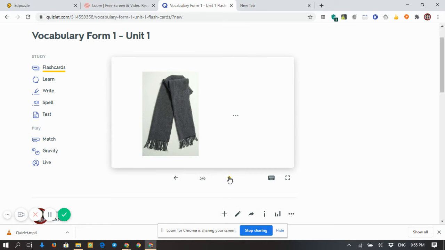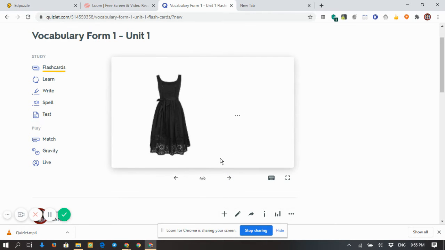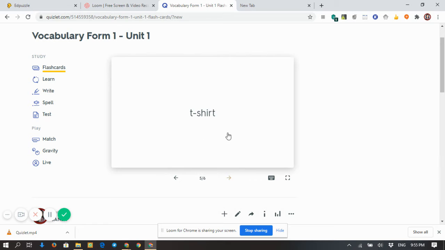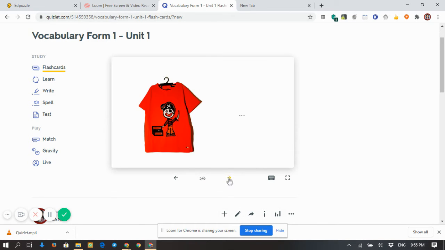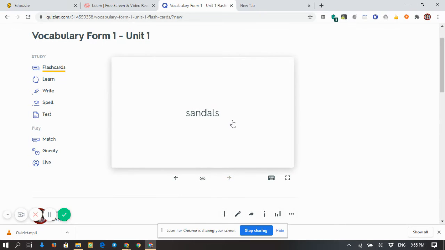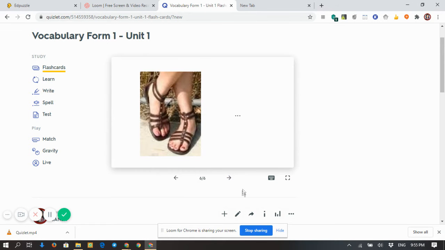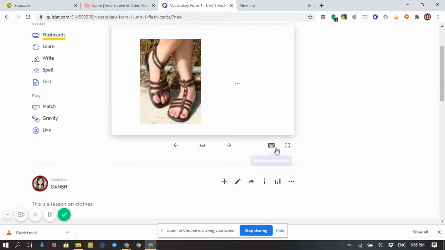So you see scarf. And then you go on to dress, so you can see dress. So move on, arrow, next card, t-shirt. Click on the card, you can see the t-shirt. Arrow to move to the next card, sandals. So you click the card, you can see sandals. Okay, so this one is where you can put some keyboard shortcut or see the bigger picture.